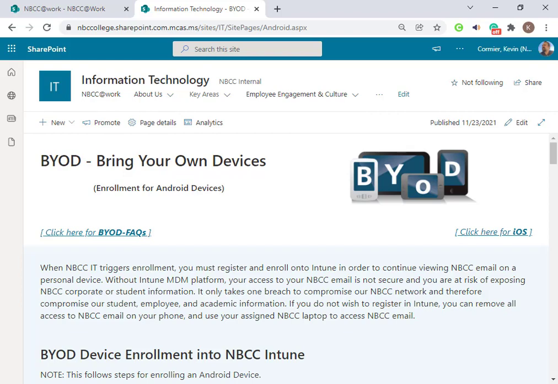So the practice where employees use their personal smartphones to access corporate Nbcc email and other apps here at Nbcc is called BYOD, or Bring Your Own Device. So staff members are not required to download Microsoft Intune. However, if you use your personal phone to access data such as Nbcc email, you'll automatically receive a prompt to register your phone in Intune, and all downloads will happen automatically. This communication will happen via email.